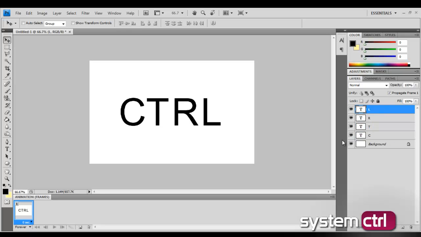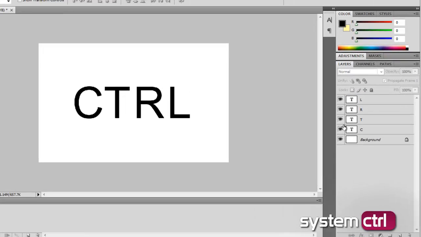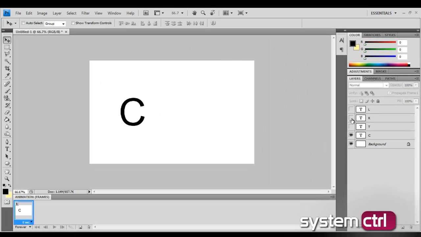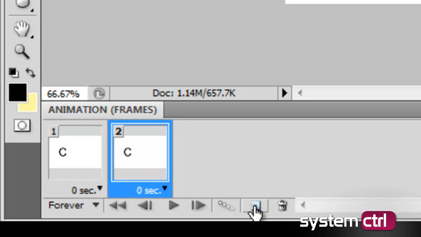Okay, so now that we have our CTRL or whatever you spelt out, go ahead and take everything out other than the first letter. Now you can even take out the first letter, but in this case we're going to start with the C there and then spell out the rest. So C is the first frame. How you make a new frame is just like you make a new layer. It's the same type of icon. It is down here, and when we click this it makes a new frame.